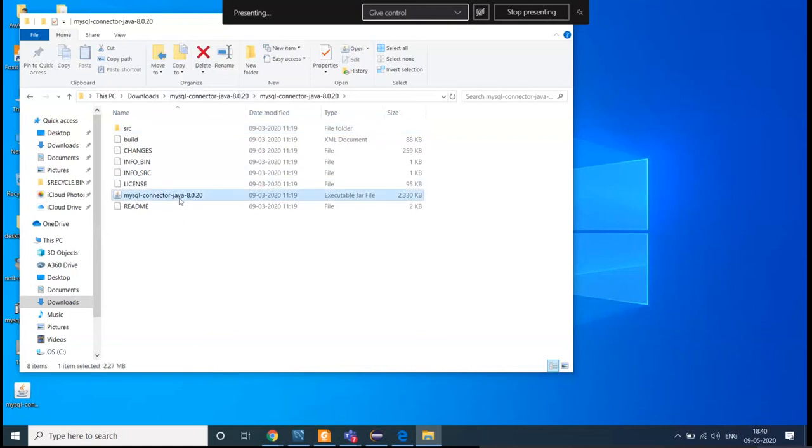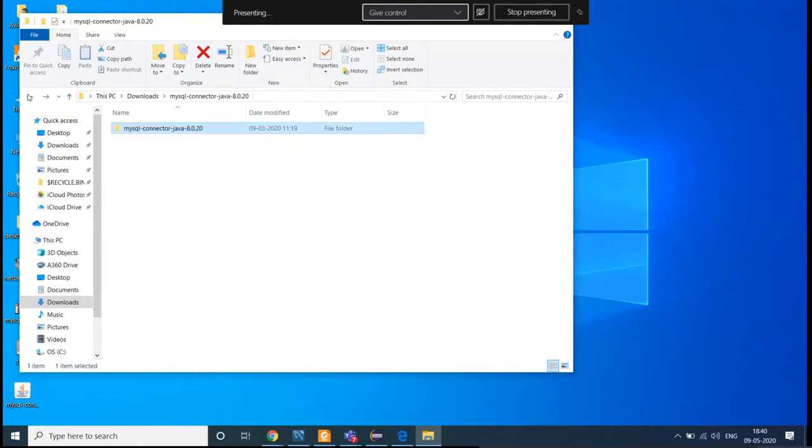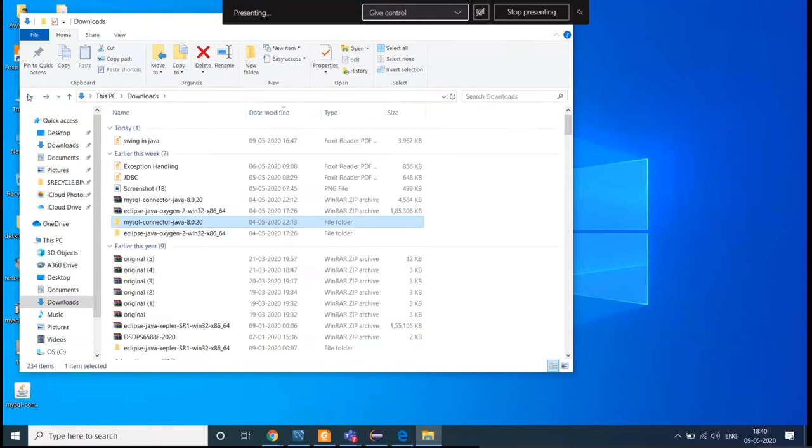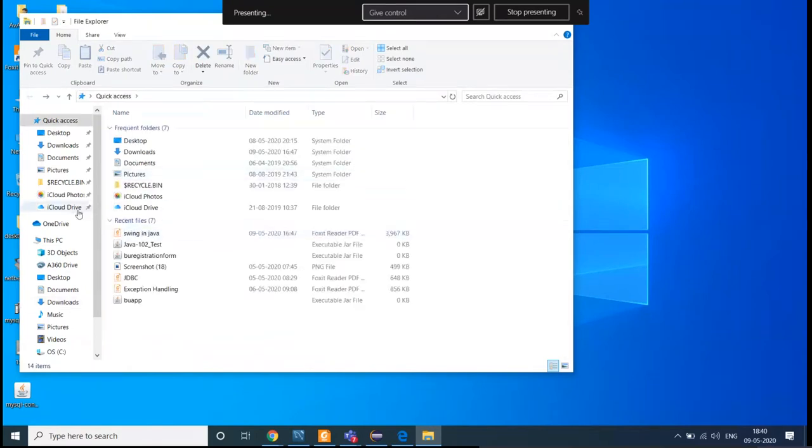I want this jar file, this executable jar file. You just copy this executable jar file, and where are you going to paste it? You are going to paste this executable jar file on your C drive. Just go to your, where is my C drive?